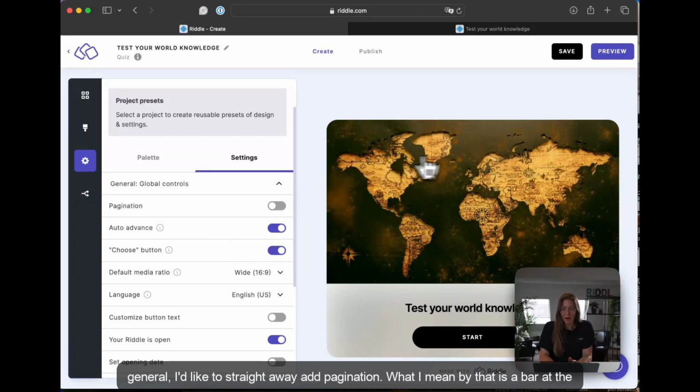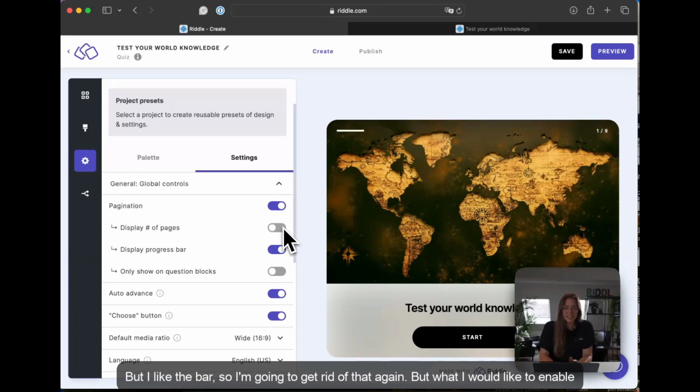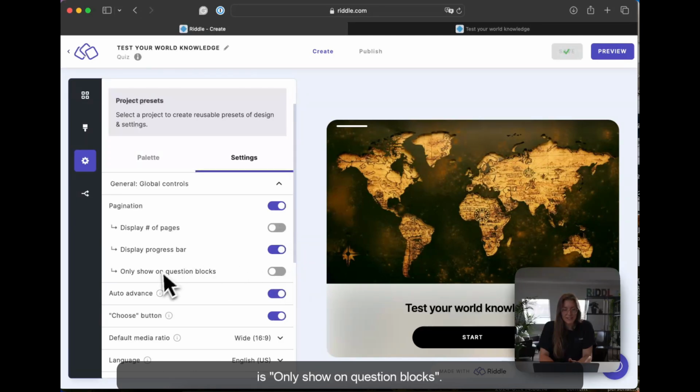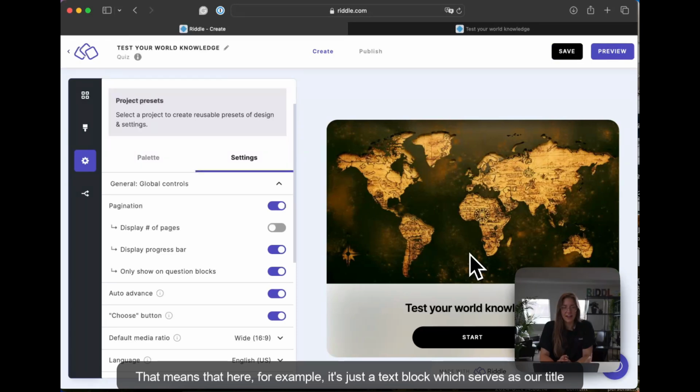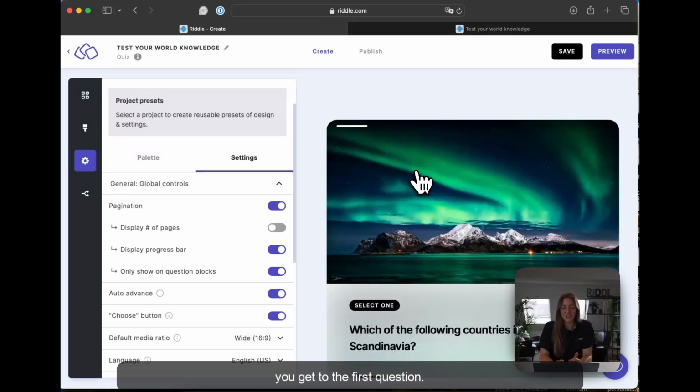What I mean by that is a bar at the top here that shows your audience how far through they are with their riddle. So enable that, and then you'll see this white bar here. You could also add the number of pages by enabling display number of pages. But I like the bar, so I'm going to get rid of that again. But what I would like to enable is only show on question blocks. That means that here, for example, it's just a text block, which serves as our title here, doesn't have that bar because that's not a question. So it will only appear once you get to the first question.